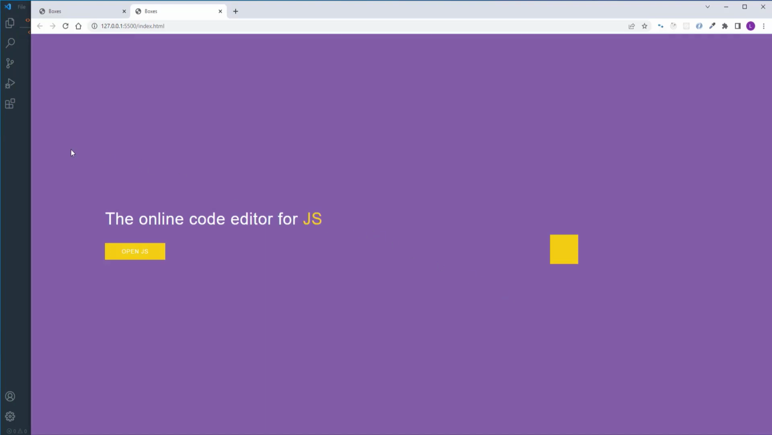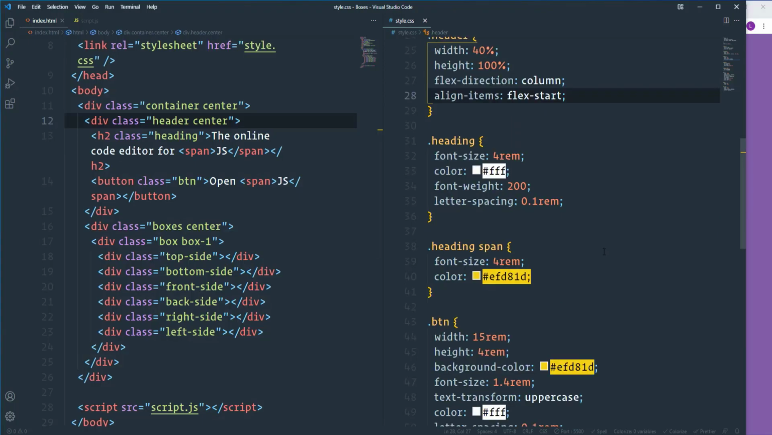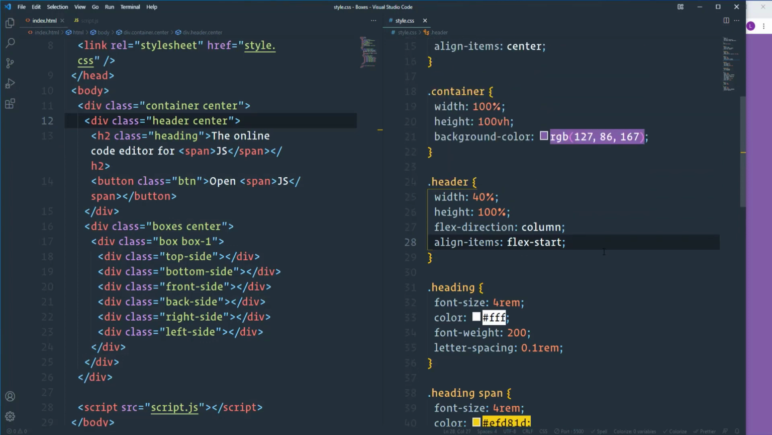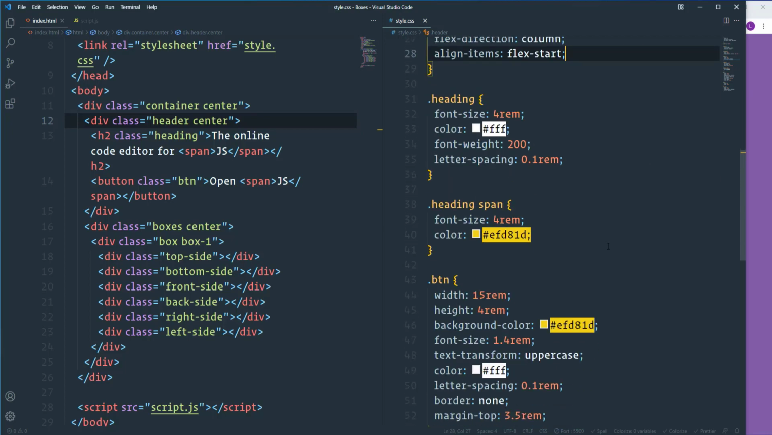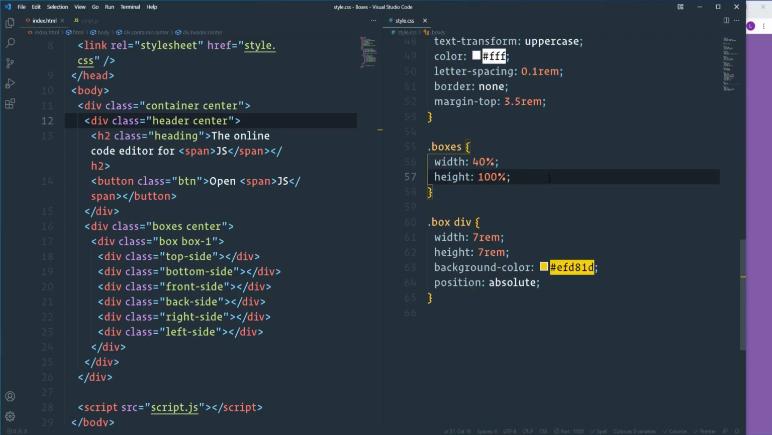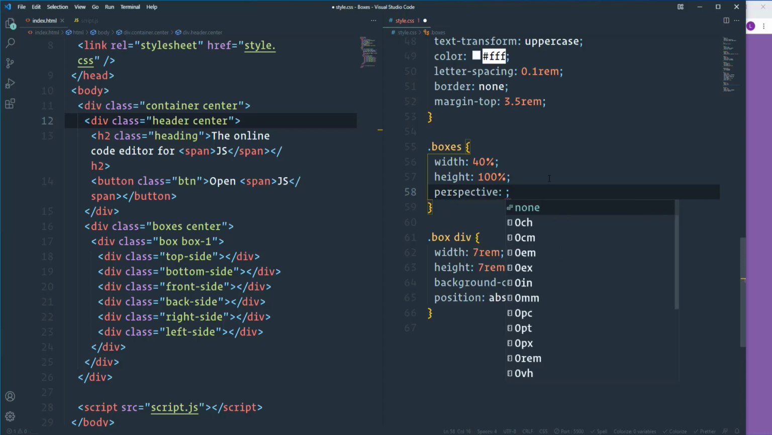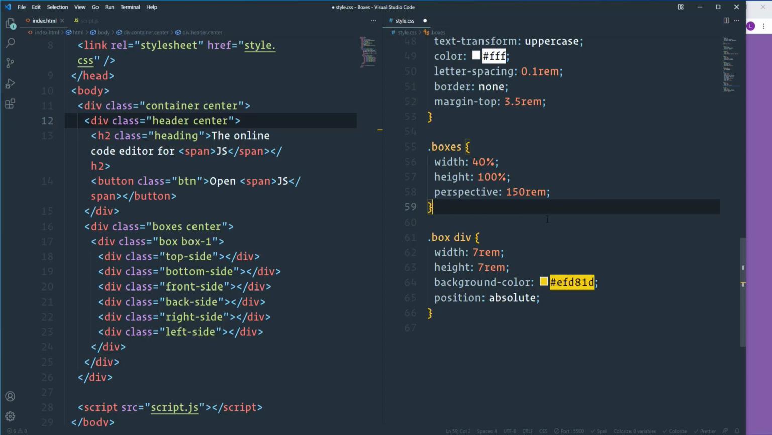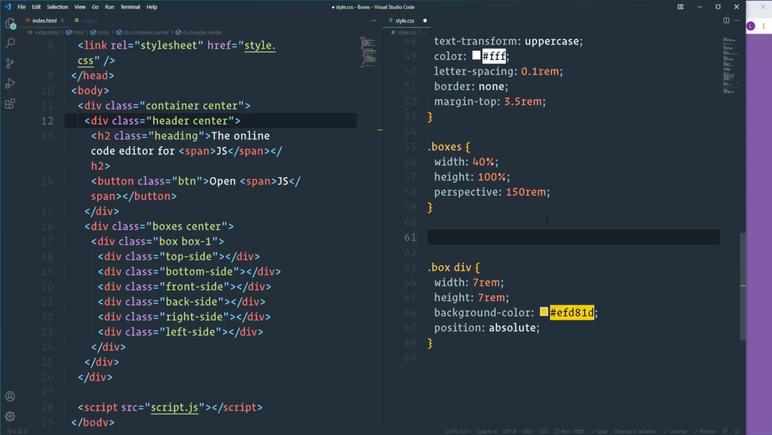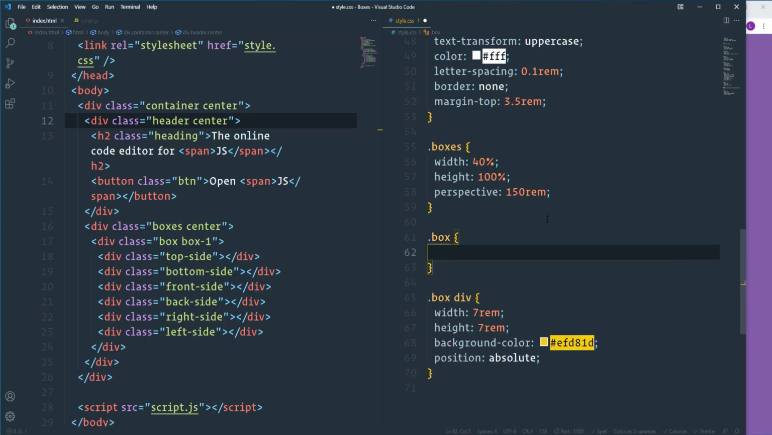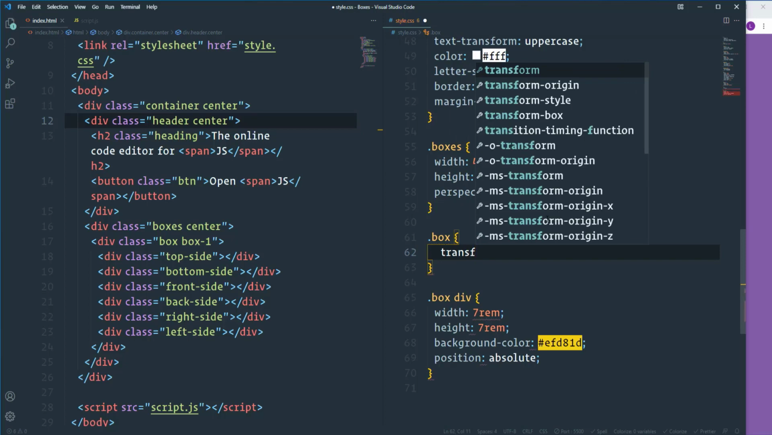Alright, so after that, I'm going to build the box. I'm going to position each side separately. Before that, I'm going to create a 3D environment, and for that we have to use property called perspective. Let's set it to 150 rem. Besides that, we need to share a 3D environment with the box sides as well. So we need to select box, and we have to use one of the properties called transform style preserve 3D.